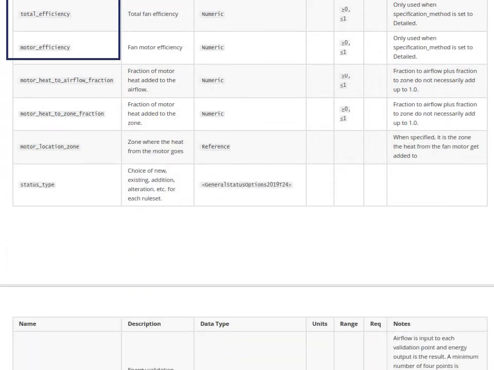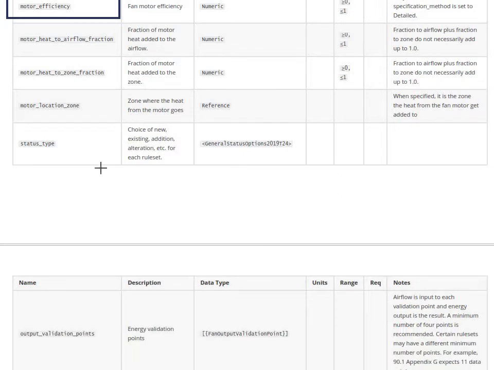After that are 3 fields having to do with how the heat is dispersed from the motor itself. So the first is motor heat to airflow fraction, and then there's a motor heat to zone fraction. These don't necessarily add up to 1. They can, but they don't necessarily have to. So the first one is how much heat from the fan goes into the airflow. So if the fan is completely mounted in the airflow, I think it's usually common to just say 100% of the fan heat goes to the airflow.